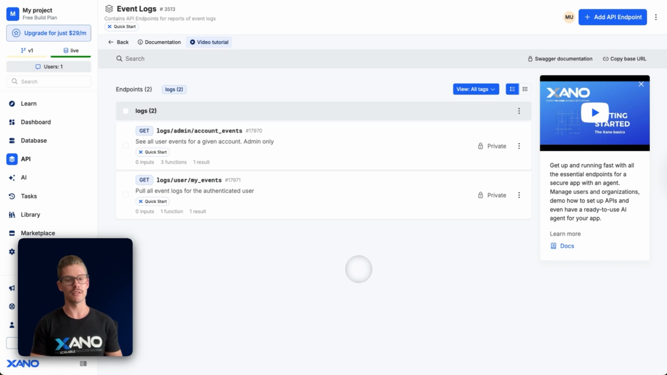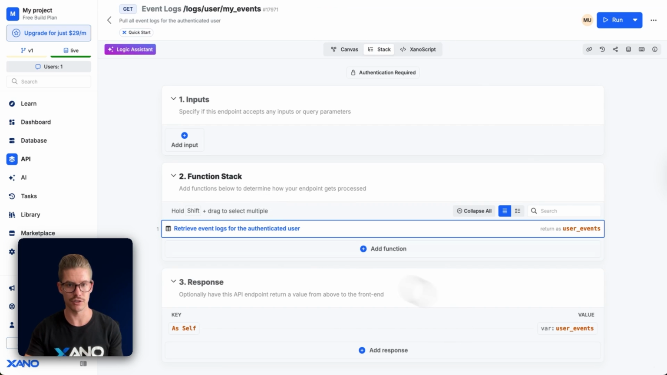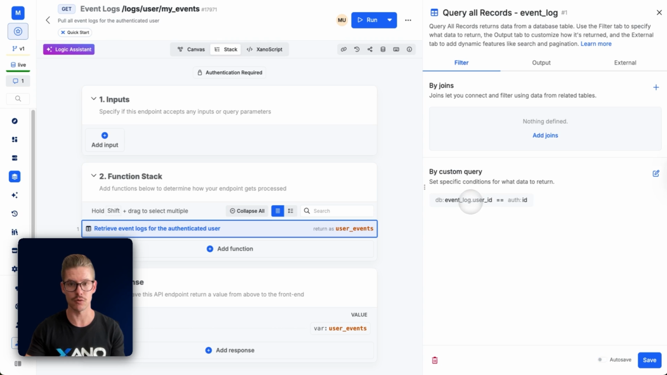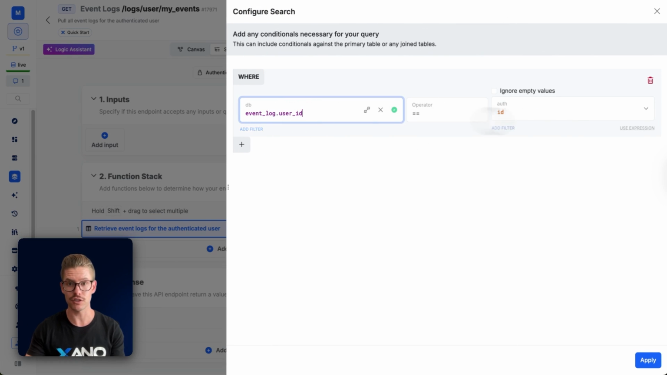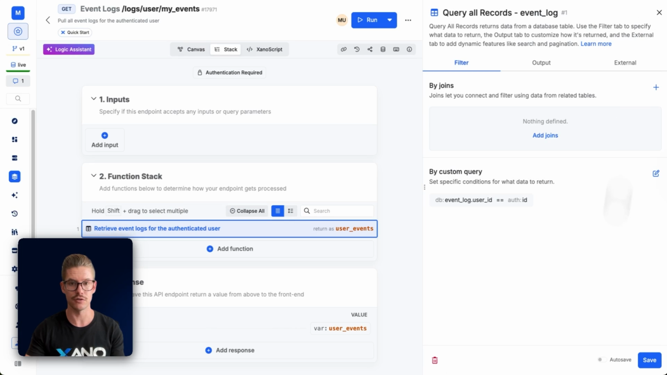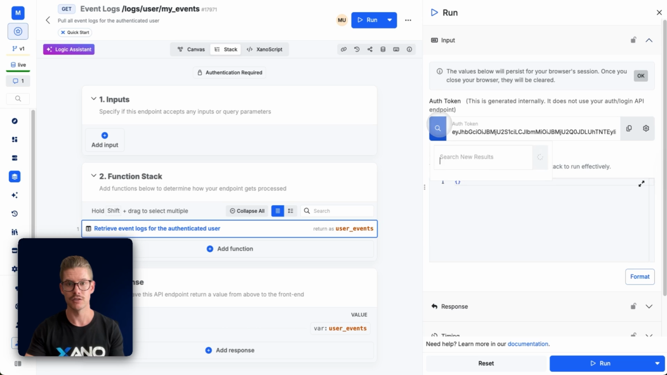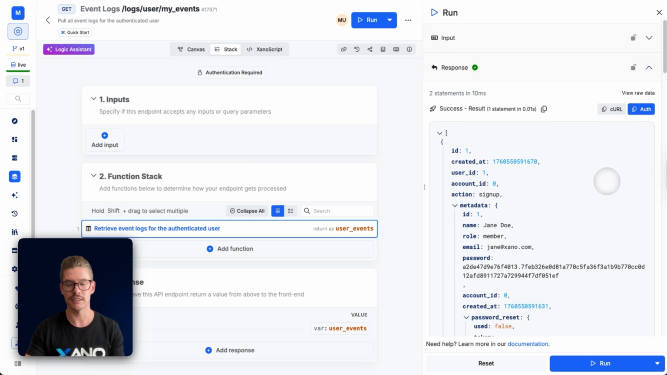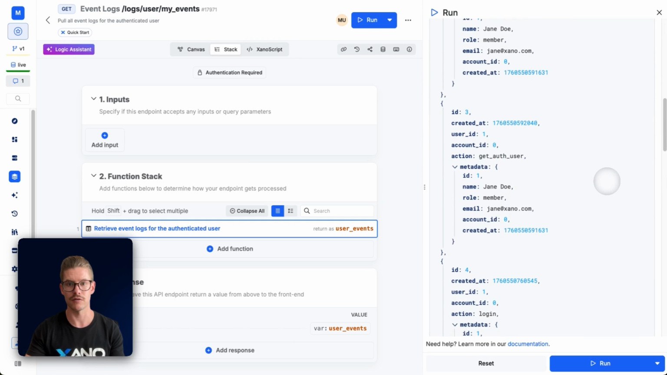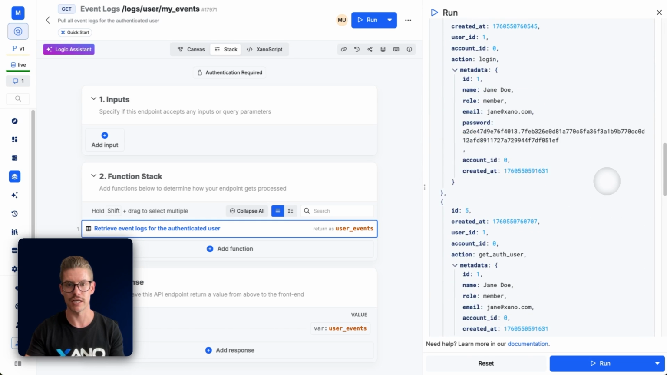So event logs is going to actually just query that table that we're recording all these user events. So first and foremost, you have user my events. So a user can go ahead and actually pull their own events. And you can see that this query is just going to be filtered with the authenticated user ID. So we're ensuring that the user's only seeing their data in this case. So let's go ahead and run this for Jane, because I think Jane has a few more activities. And we can see if we run this, then you get all the results here for what Jane has been doing in the application.